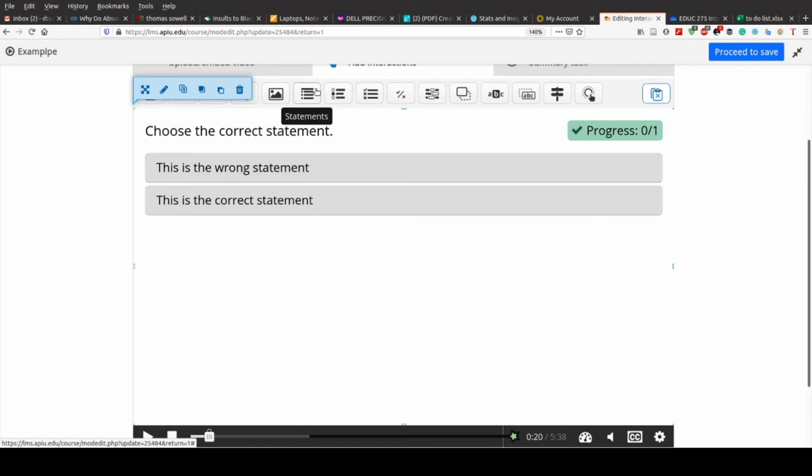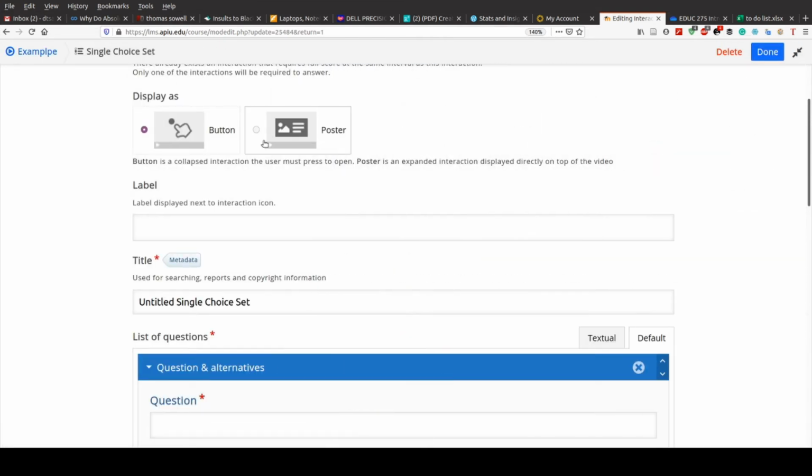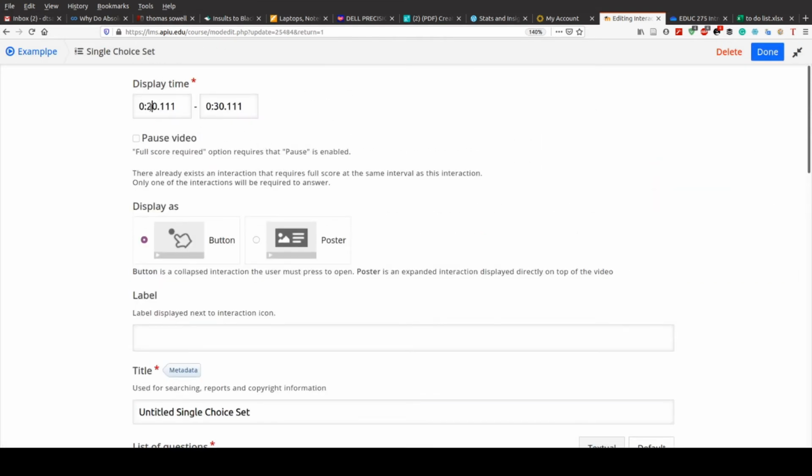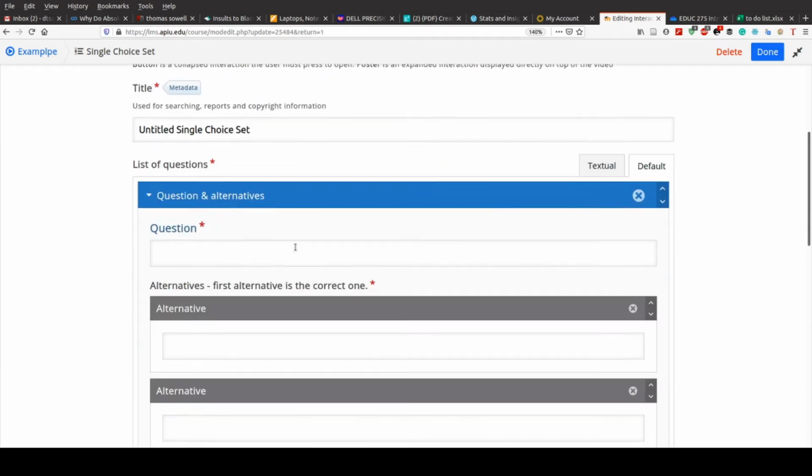Now, after statements, our next one is going to be single choice. We're almost done here. And so for our single choice one, we're going to have this one start at 25 and we're going to have it end at 30. That's fine. And we're going to set it so we want the video to stop when it comes. Otherwise, it'll just kind of keep going and the student has to rush to try to answer the question. It's really awkward. I always like my poster.